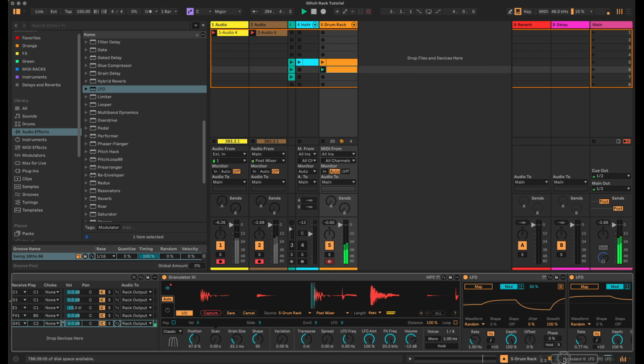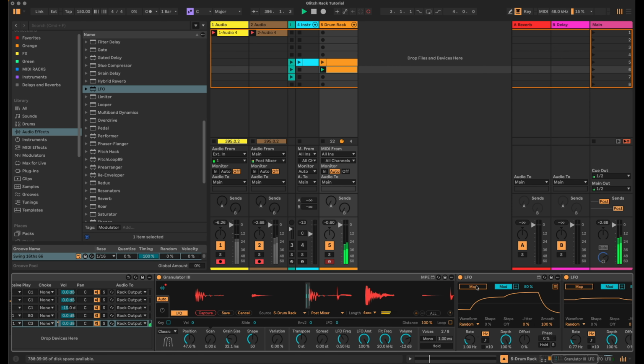So I'm going to use this LFO to modulate the scan. And that's a little bit too much. I'm going to bring that down. There we go. So it's either going super slow or a bit faster like that.